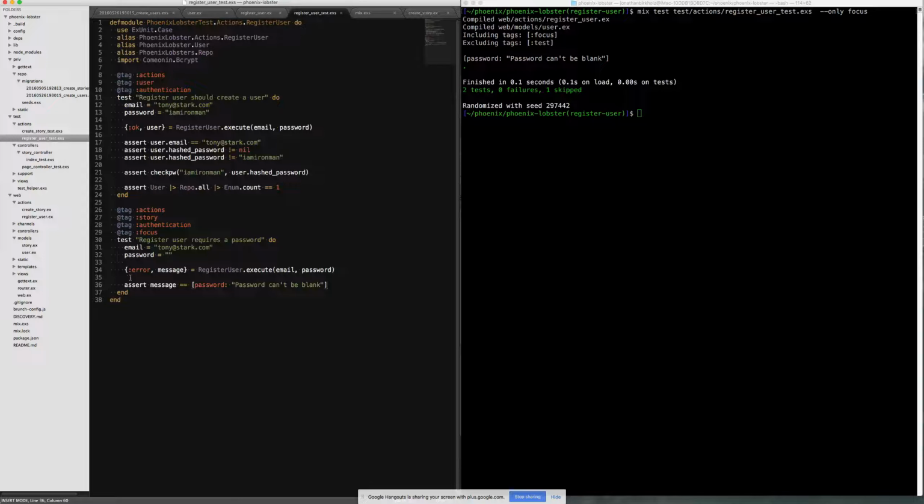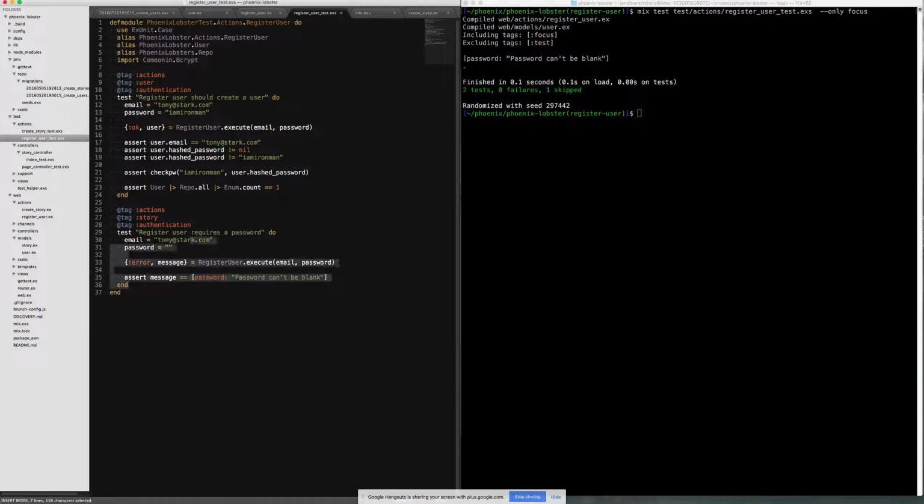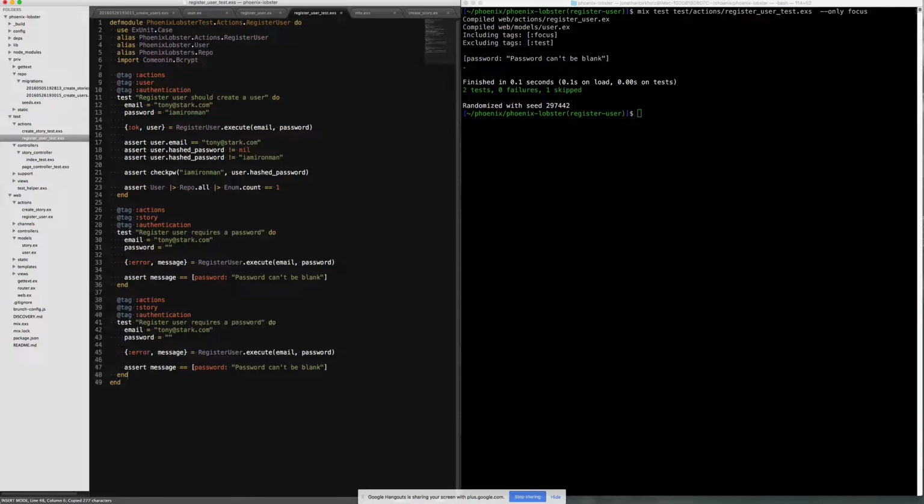Cool. Let's say that this requires an email. Email is just some non-empty string followed by an at followed by some other non-empty string. Just phone it in. Yeah, we're not even validating that the email's the right format. Required, requires email.